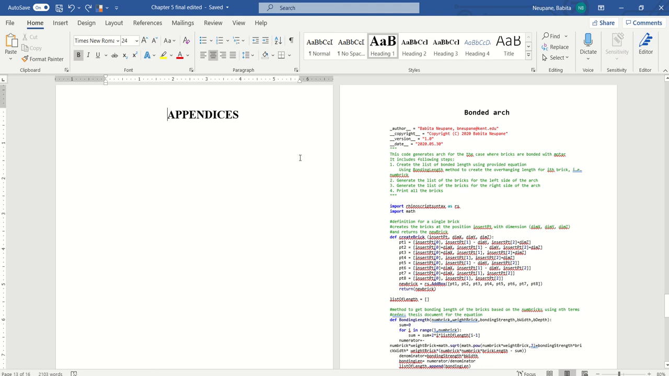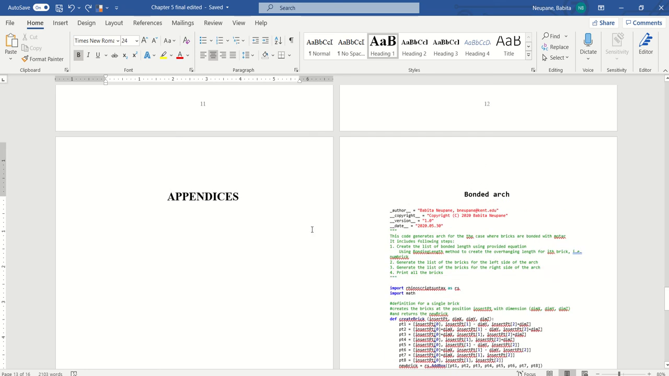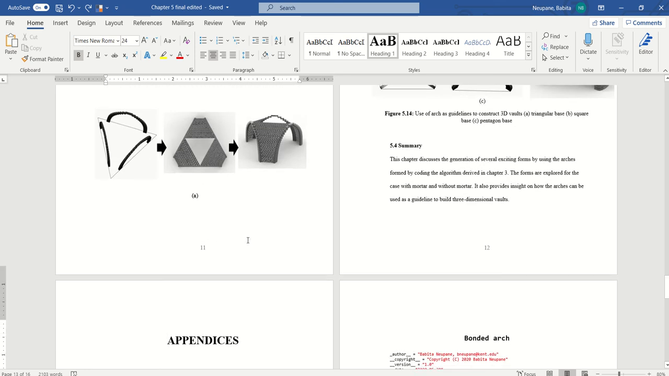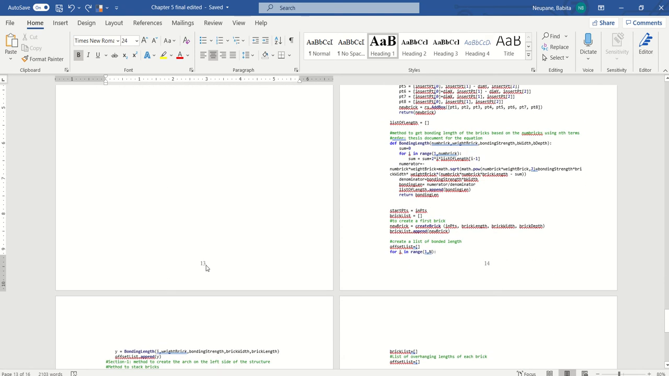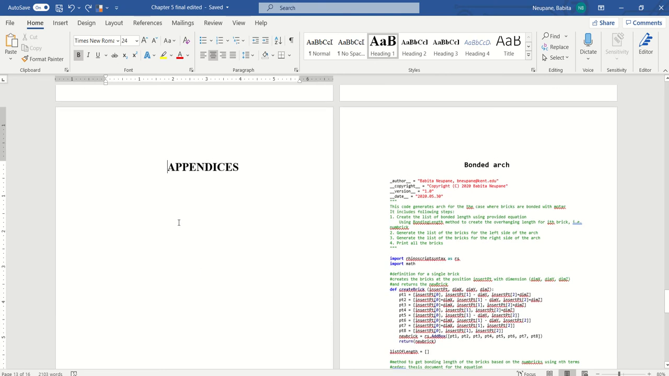Today I'm going to show you how we can remove page number from a specific page in a Word document. So this is the Word document and it has a continuous page number, and we want to get rid of this page number from this particular page.